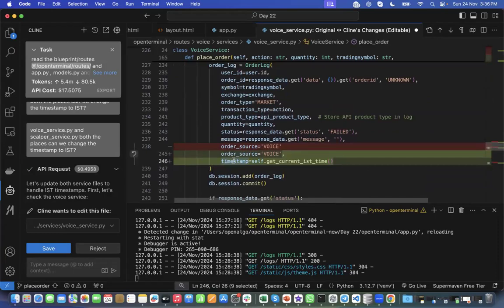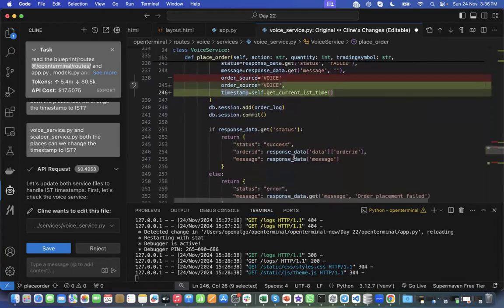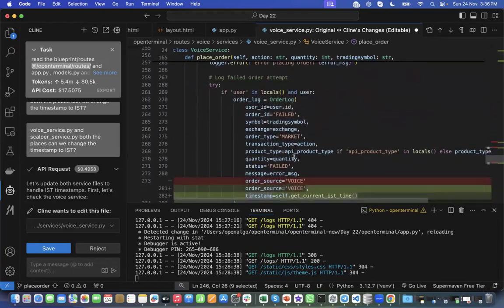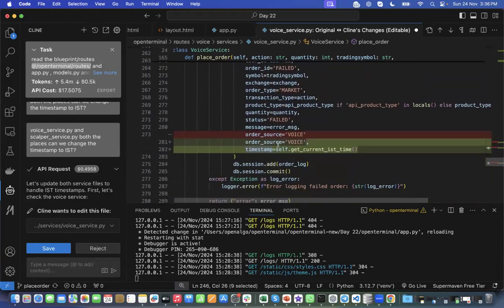Earlier, we didn't have the timestamp at all. I don't know what happened. We don't have the timestamp parameter at all, but I think the timing is automatically created in the database. I think we should not be touching here. Maybe. So let's update both services files to handle IST timestamps.